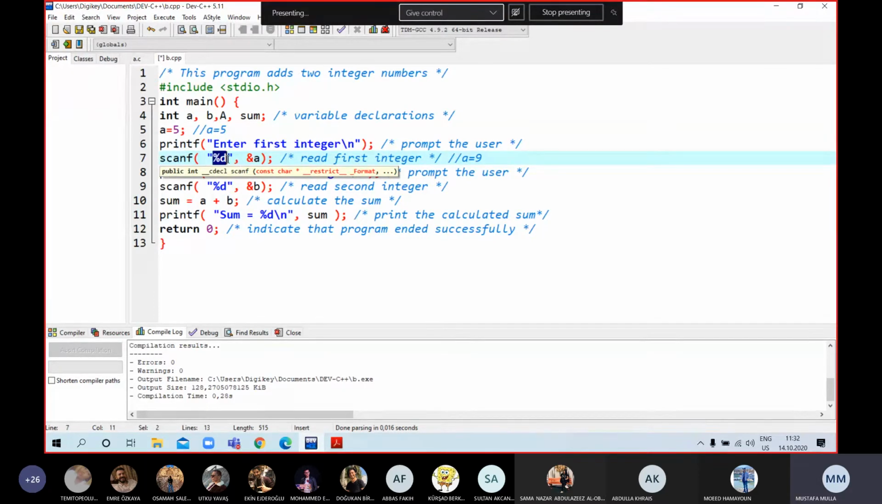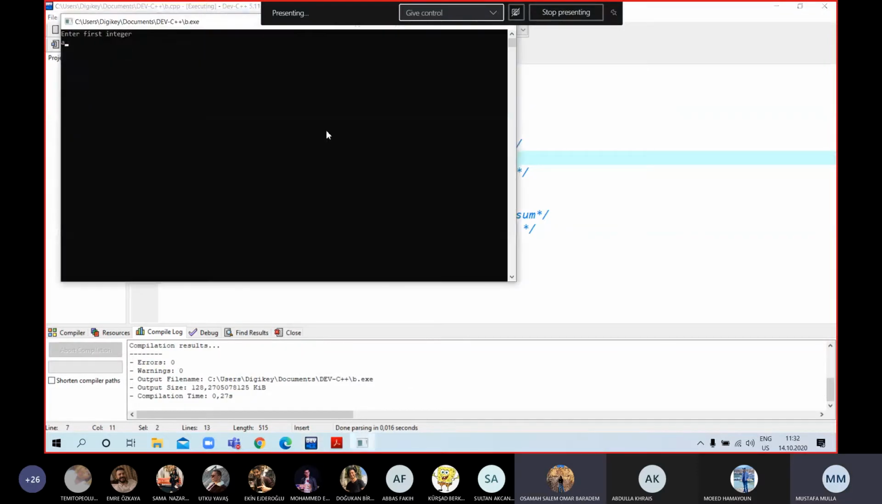So the first one, the percentage d. If I use the scanf function and the user has entered text, how would the code react? Let's try and see. You see?